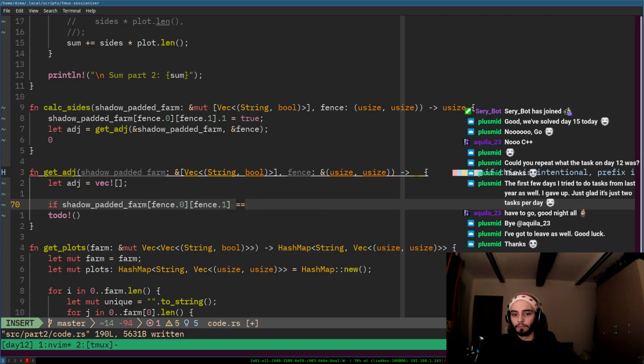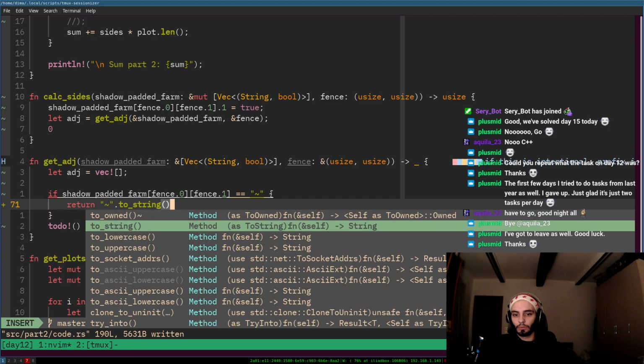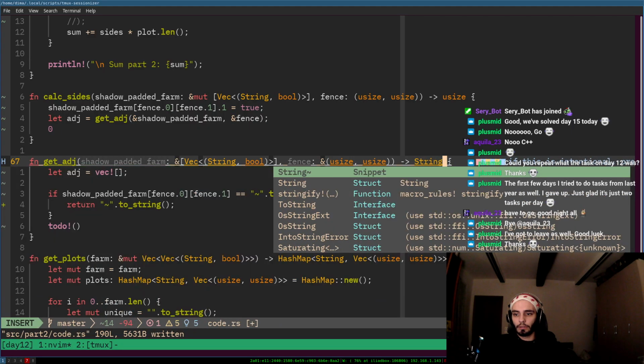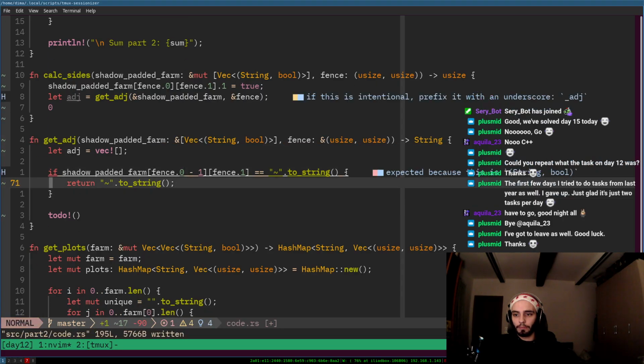Return to string. This one is also to string. We will return a string. So that's one up.